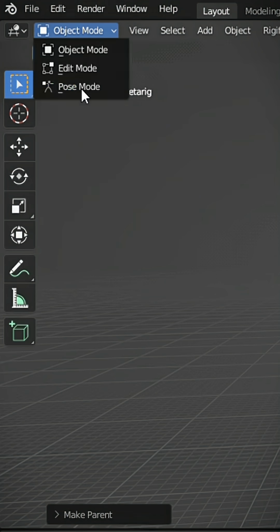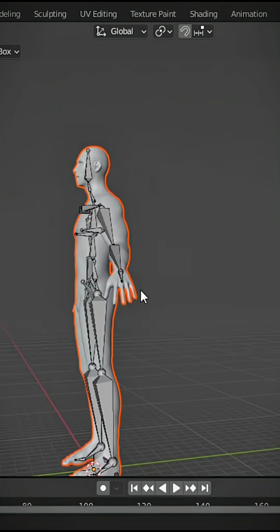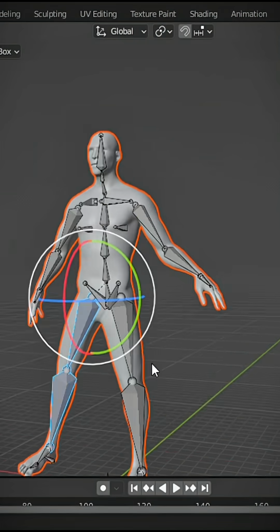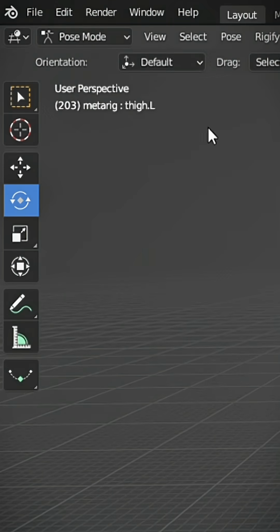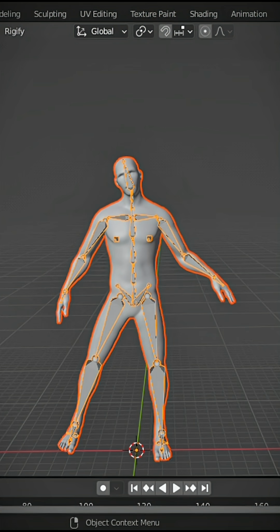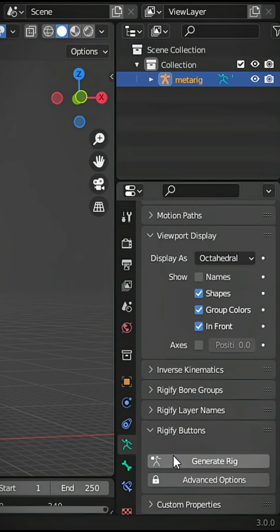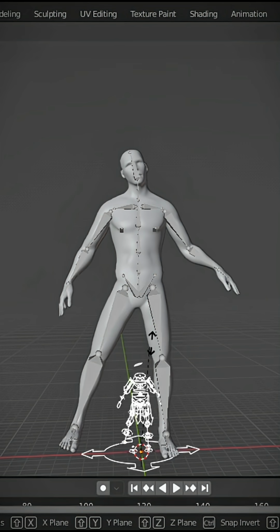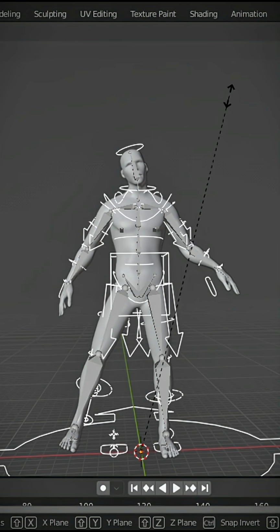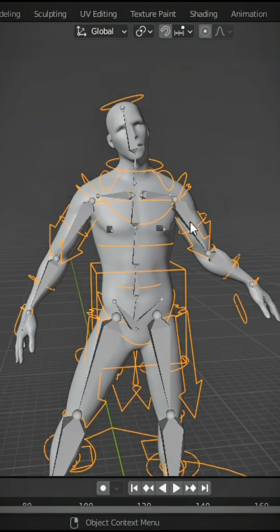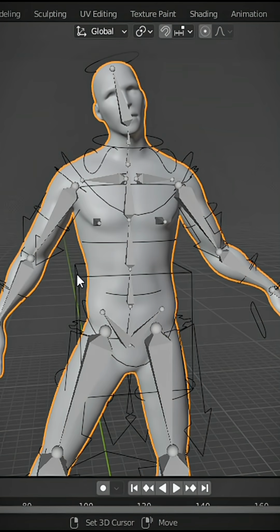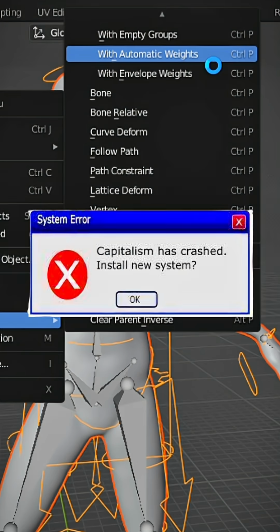Go to pose mode and check character move properly. Okay! Go to object mode. Select armature and generate rig. Scale rig according to character. Select character and then rig. Parent them also.